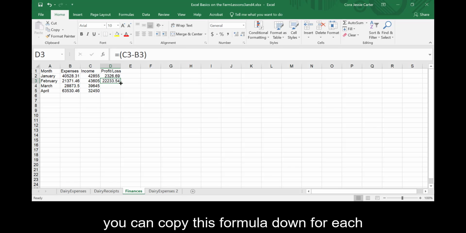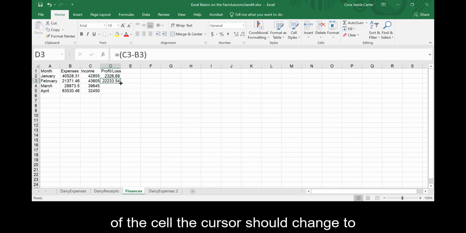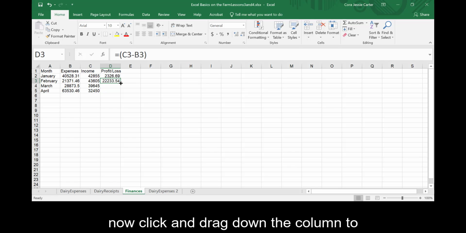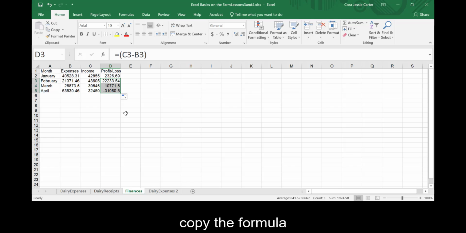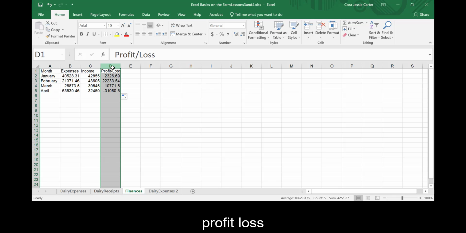You can copy this formula down for each month by clicking on the box to highlight it. Now hover your cursor over the small square in the bottom right of the cell. The cursor should change to a dark plus sign. Now click and drag down the column to copy the formula. Format the numbers in the profit-loss column to be currency.